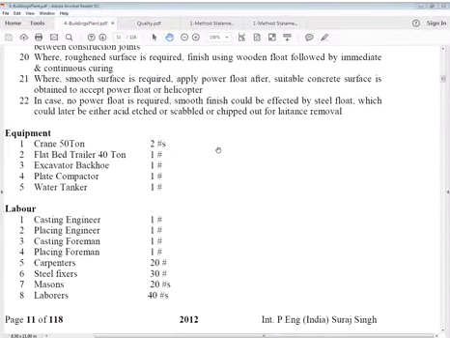Equipment: 50 ton crane, flat bed trailer 40 tons, excavator backhoe, plate compactor, water tanker. Workforce: casting engineer, placing engineer, casting foreman, placing foreman, carpenters, steel fixers, masons, laborers, according to requirement.